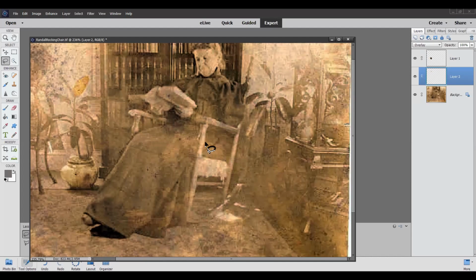I don't know if there's some pixel program out there that can magically get in there and see what was once there. Adobe can't do that. Okay.